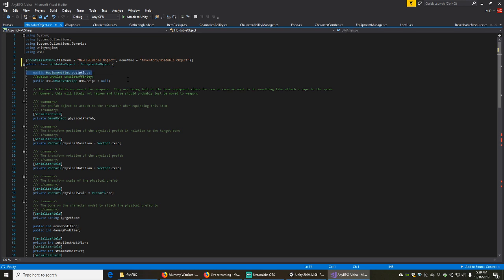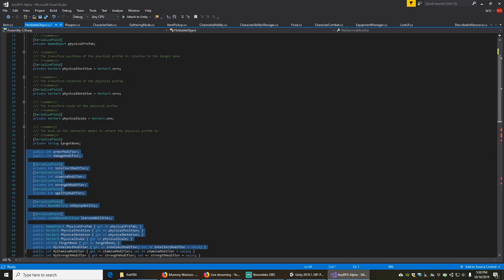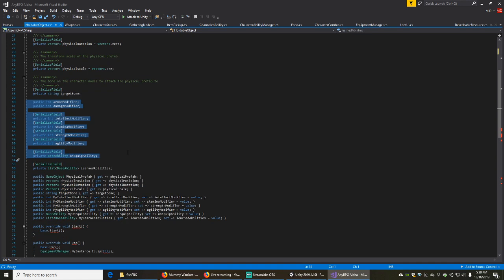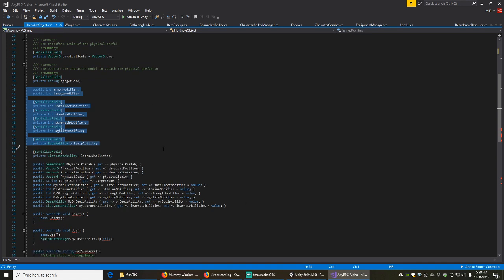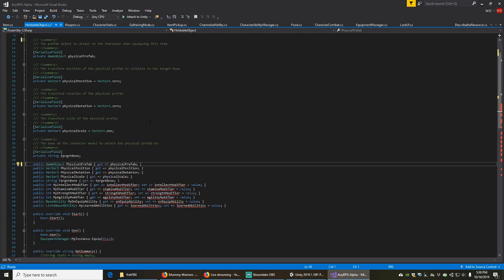We don't really need this because we're just dealing with prefabs. This will have nothing to do with UMA. And we basically just need the prefab, the position, rotation, scale, and target bone. That's pretty much it, because the only thing that this class is going to deal with is what an item is and where it goes.